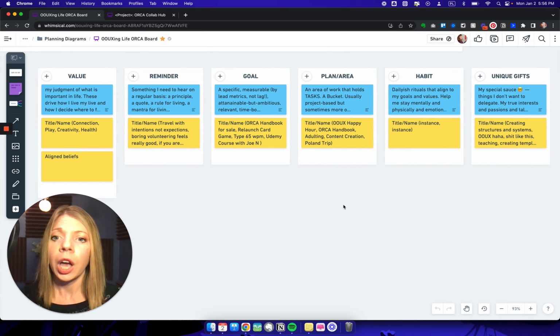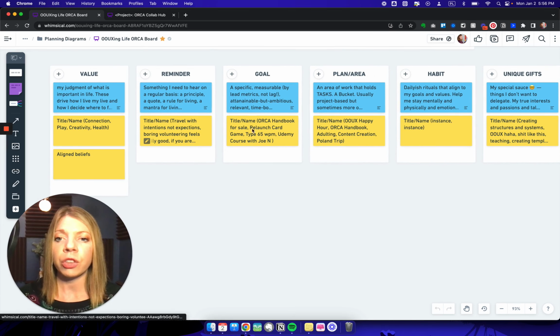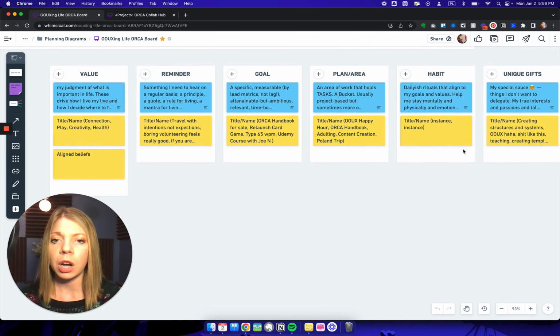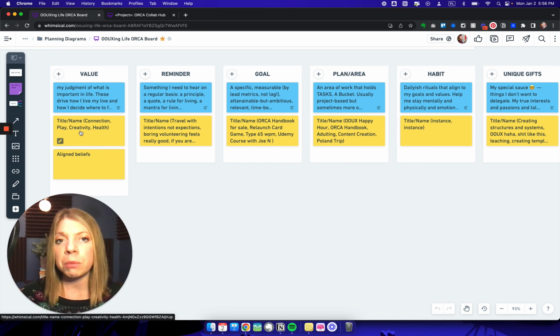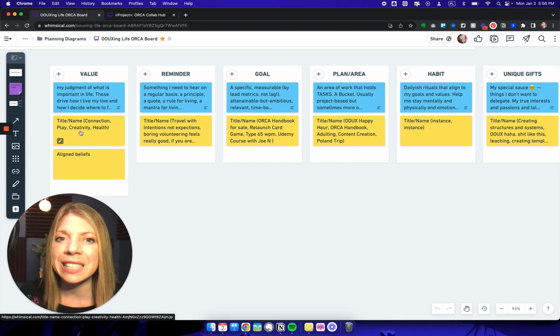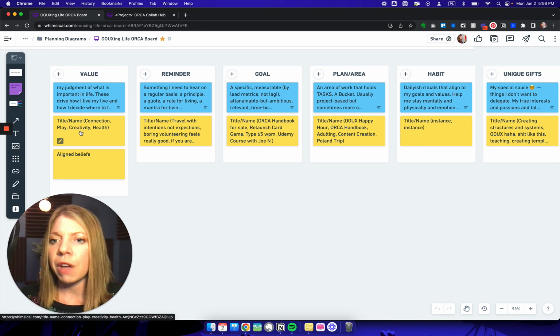There they are. And then I went in, and under the title name card, that's our first piece of core content. Under title name in parentheses, what I always do is write some example titles or names, which is basically a good way to do a quick instance audit. So what are some instances of these things? For values: connection, play, creativity, health. Those are some of my core values.